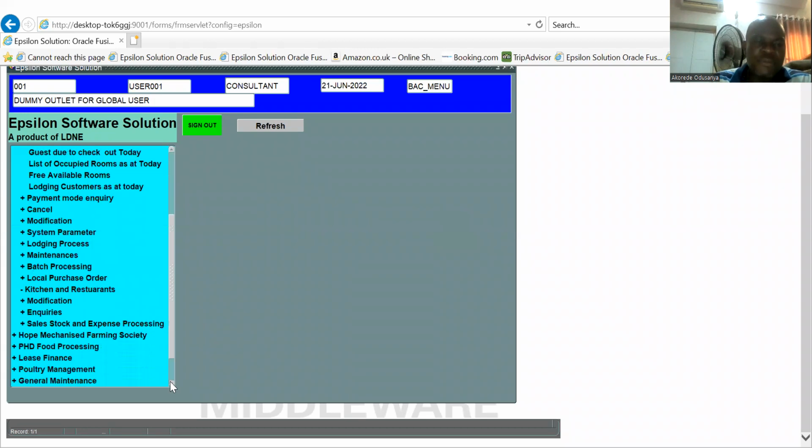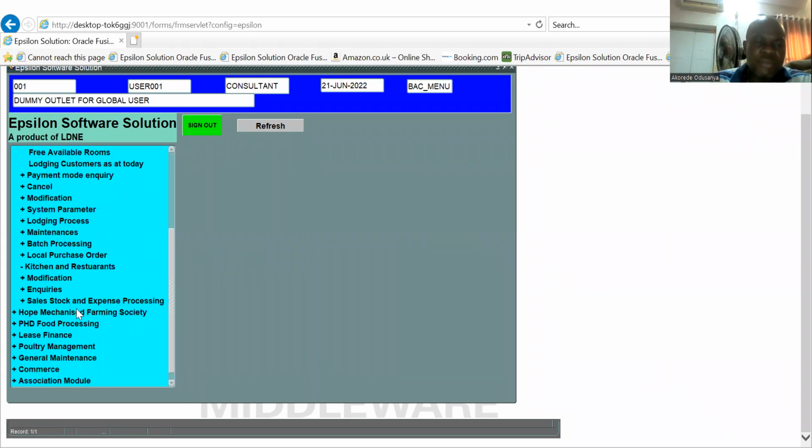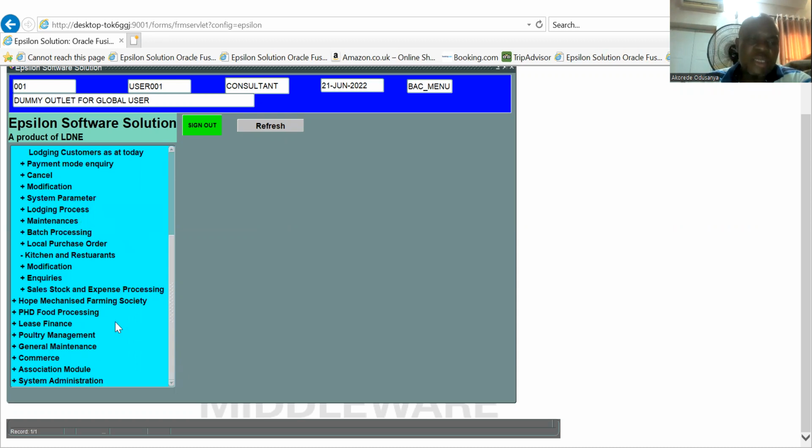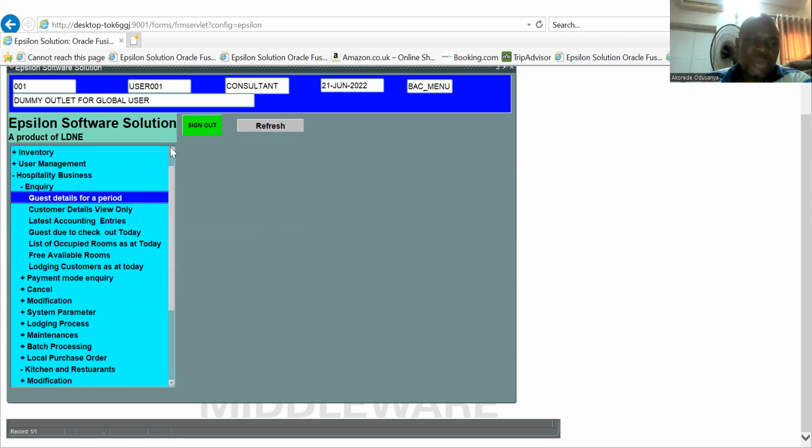Then we also have mechanized farming society. We have food processing, that's specifically for production. We have lease finance, poultry management. General maintenance is applicable to all the modules. Then we have commerce, then we have the association module. But today we're going to limit ourselves to the hospitality business solution.